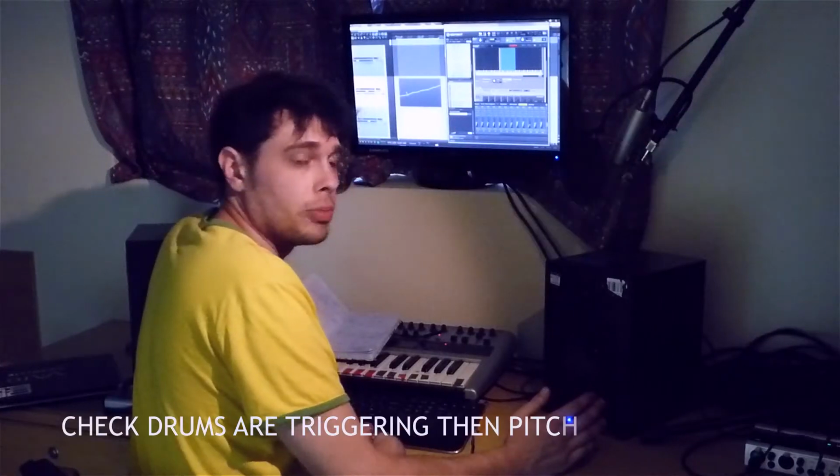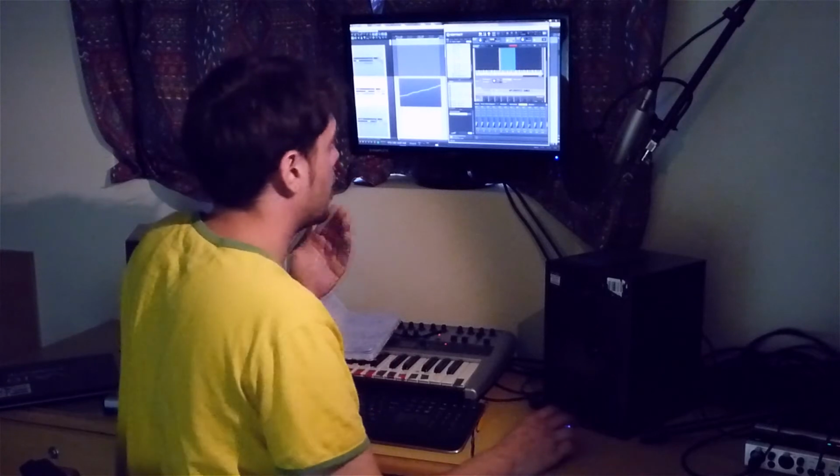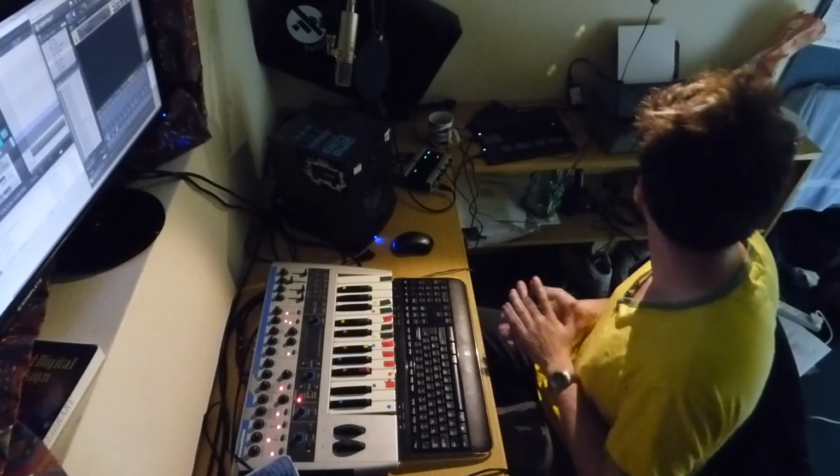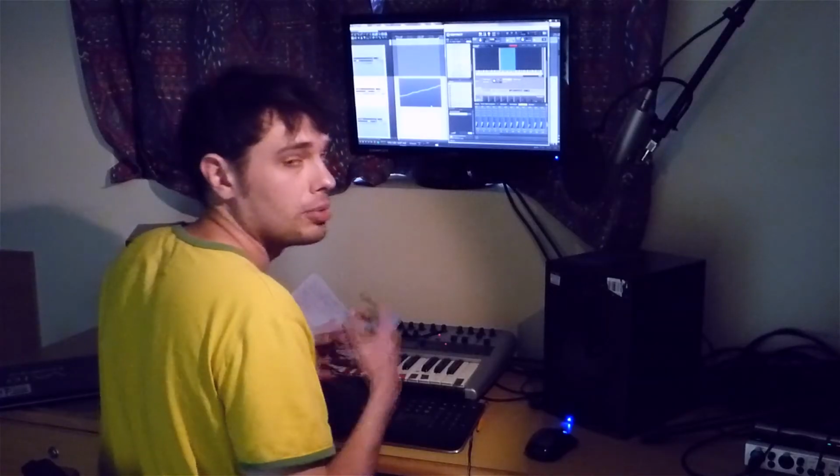Once you've loaded your drum hits into the sampler, you want to make sure that they're on the corresponding keys from your MIDI item. From then we can start to play around with the pitch and the volume envelopes to get the drums sounding nice and tight.